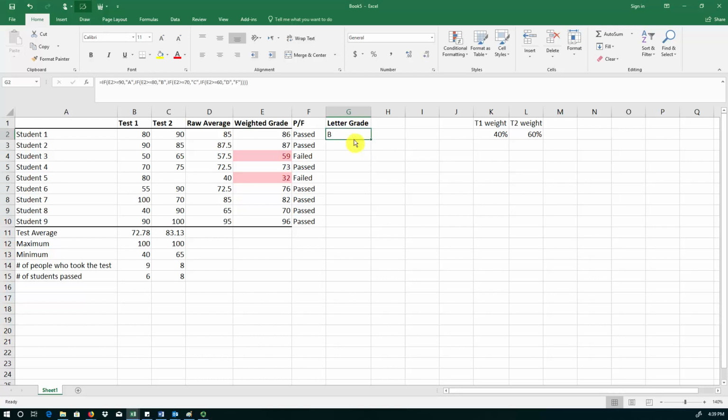You can see that as we would expect, student 1 has earned a B. Now let's copy the formula over for the rest of the students. And this one too has earned an 87 and is getting a B, which is correct. Student 3 is a 59 and is an F, and student 4 is 73, which corresponds to a C. So it's working okay.